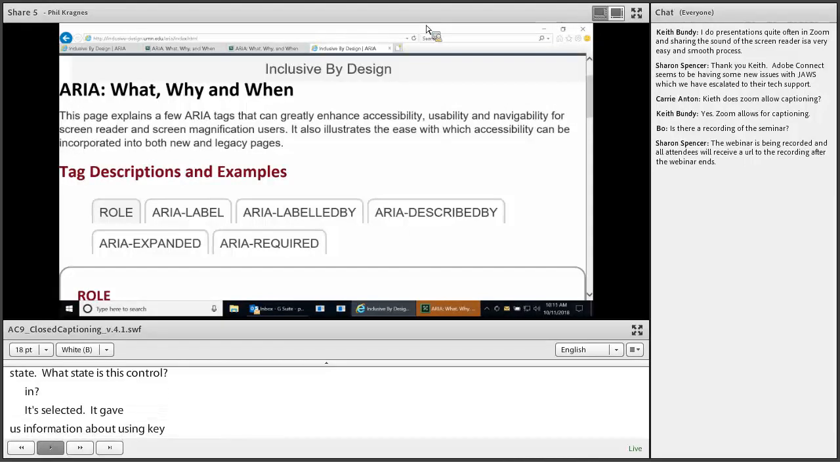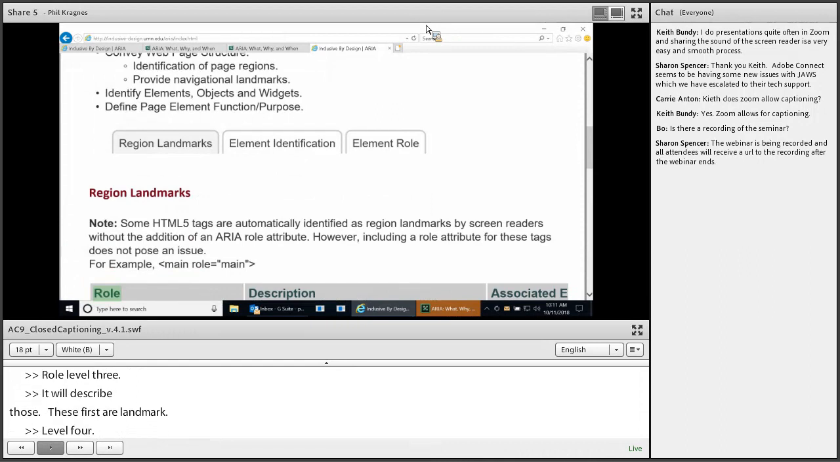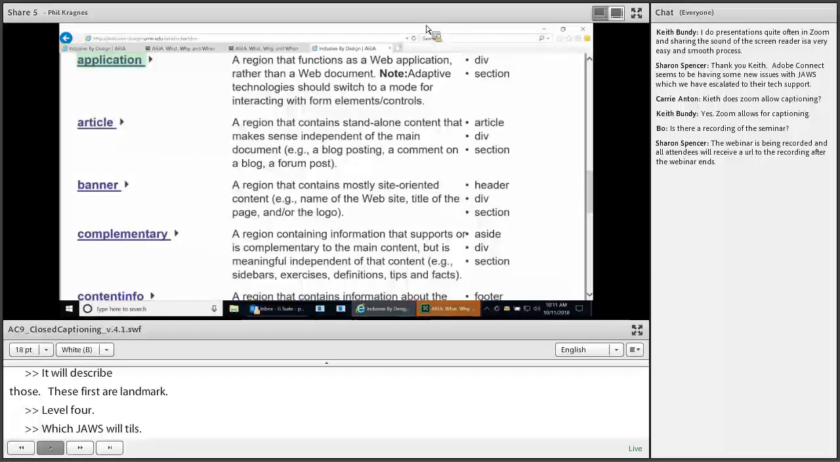And this is a property we call ARIA-controls. Okay, so what I'm going to do now is move to the next heading by pressing the letter H. Heading level 3, Roles. It will describe those. These first are landmark region landmarks, heading level 4. JAWS now tells us: table with 3 columns and 10 rows. Column 1. I can move into the table, so I have role. Link, application. Row 2.